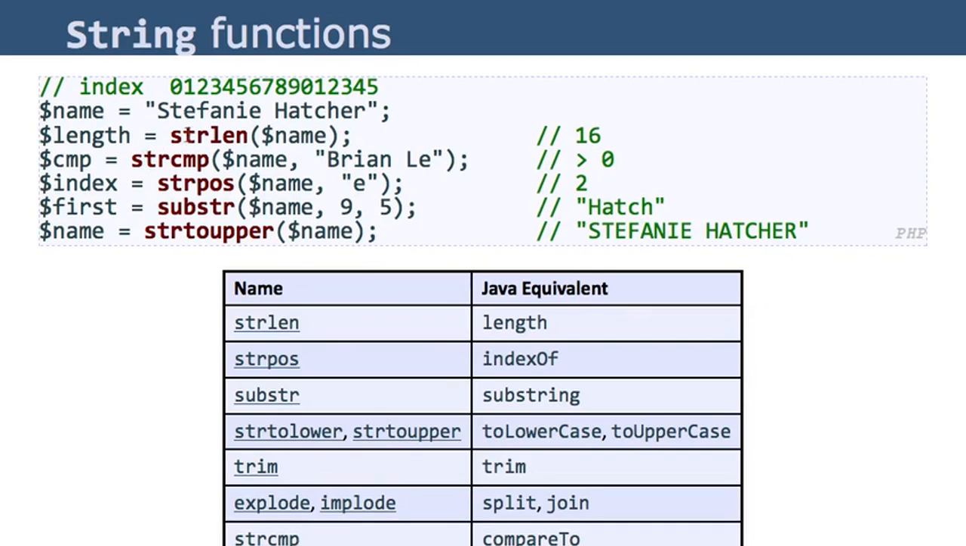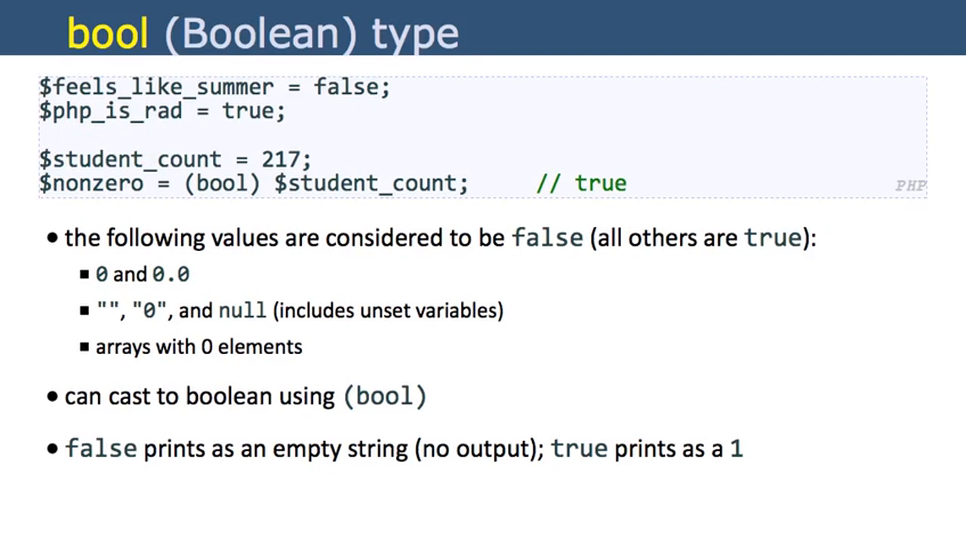String functions, you can get the length of the string. You can find a position of a character in a string. You can find a substring of a string. You can convert it all to uppercase. You can trim any white space from the beginning and ends of it. Several useful string manipulation functions in PHP.